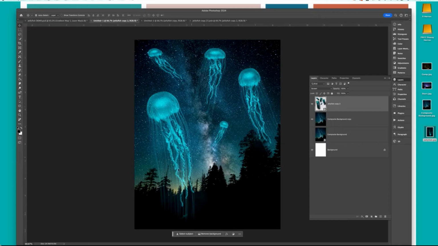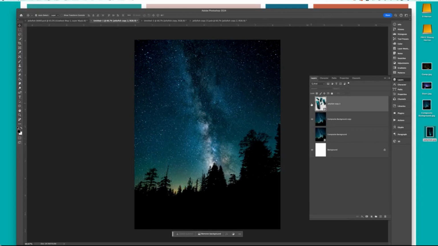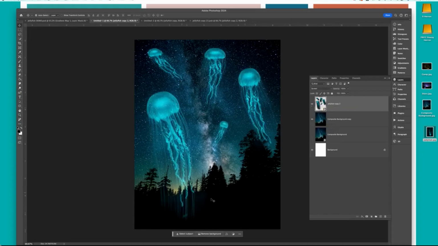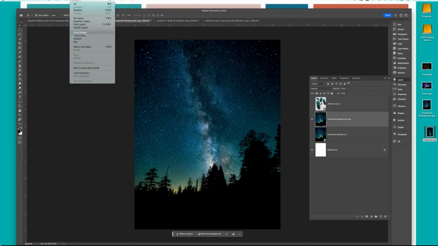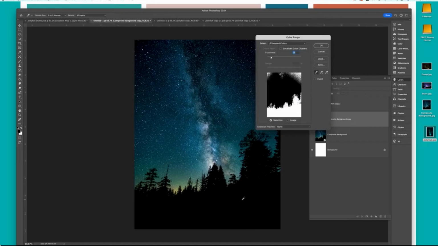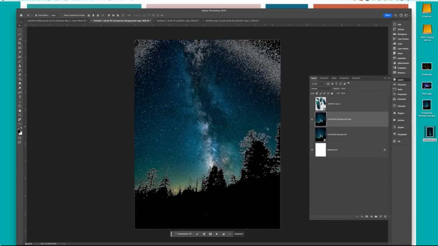Next, we need to drop them behind our tree layer. So we're going to turn off the jellyfish layer to make our selection. If we made our selection with the jellyfish layer, it would be edited right in here. We would see it reflected there. So we're coming back to our background composite, coming to color range. I'm just clicking on this background. Now check it out. We have this selection made.